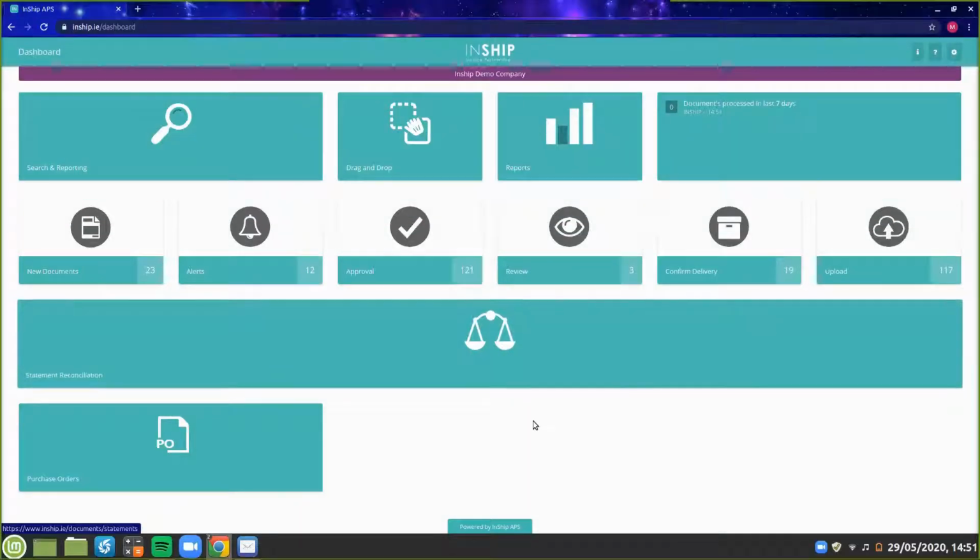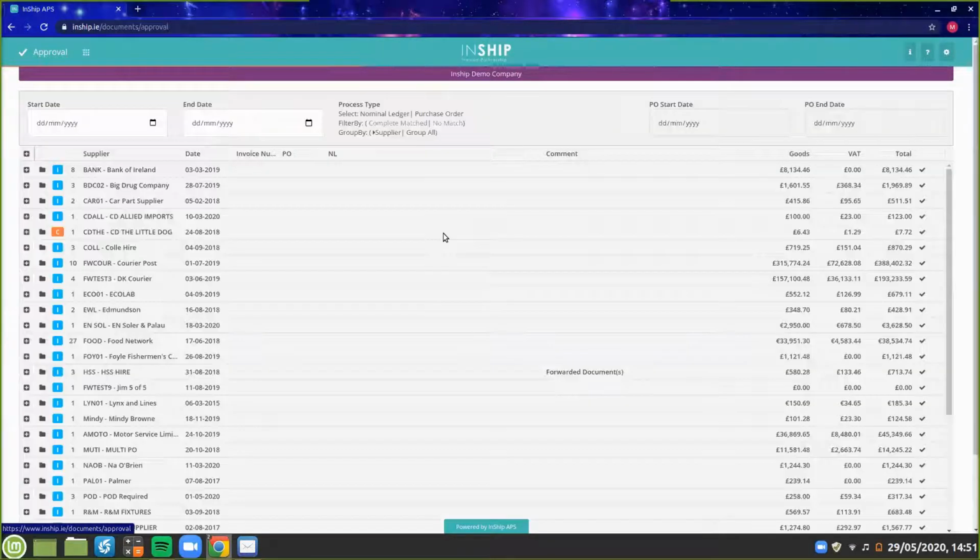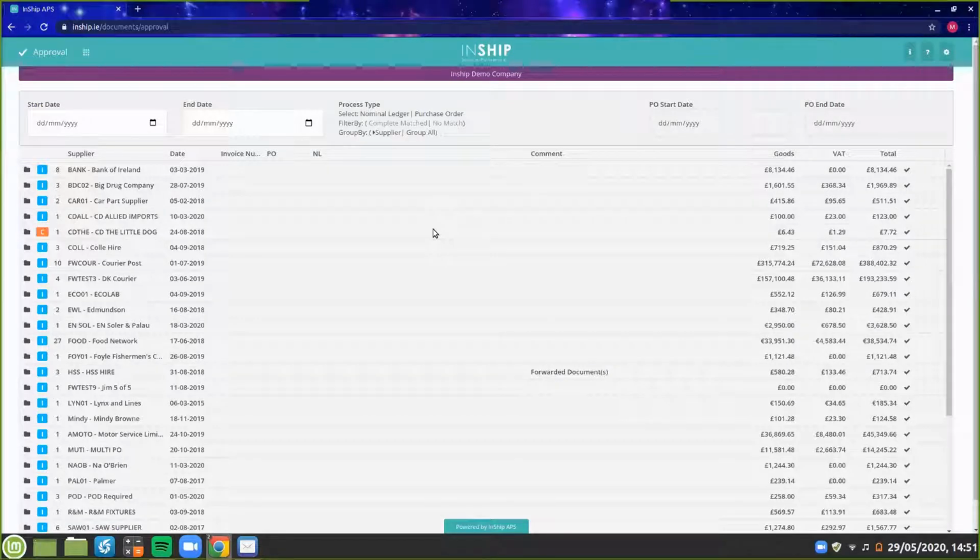So today we're going to be doing approvals. So I'll bring you into the approval folder. So I'll just give you a quick overview of everything that you're seeing here. So this blue eye means that it's an invoice. This is a credit note. If you see it's green with an S, then it's a statement.